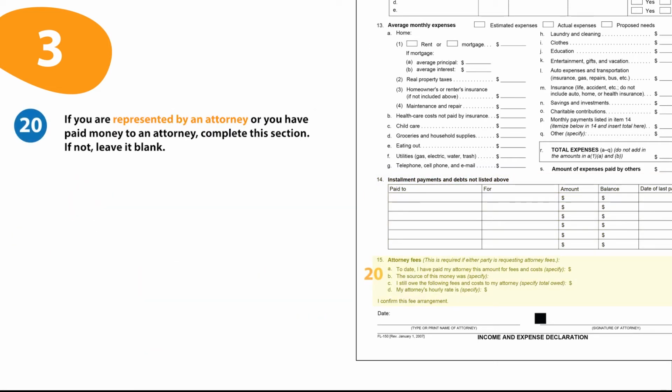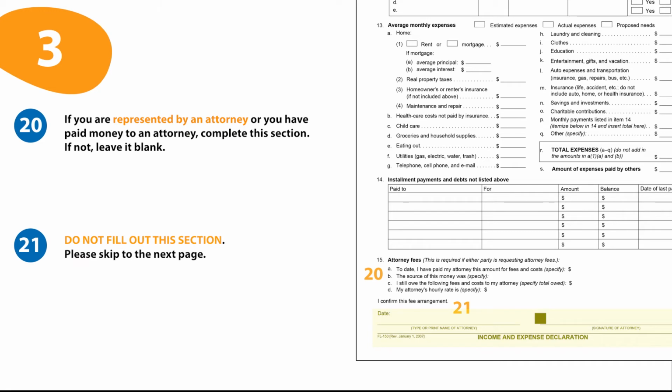If you are represented by an attorney or you have paid money to an attorney, complete this section. If not, leave it blank. Do not fill out this section. Please skip to the next page.